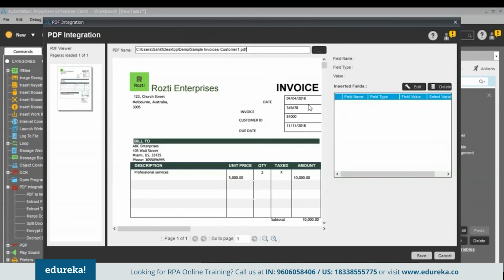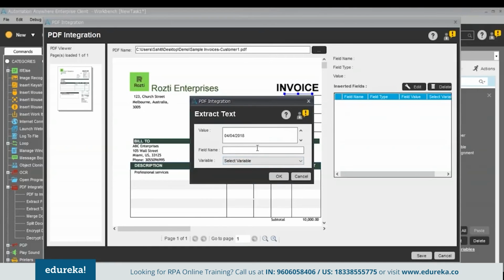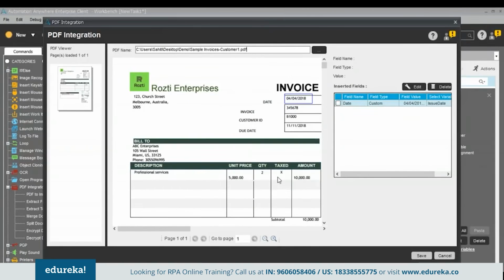Let's say I want to extract the date. I'll drag my mouse to this particular value and then right click over here. I'll choose add field and then mention the field name, let's say date, and select the variable for it. So I'll select the variable to be issue date and click on OK. So what's basically happening is this particular value is being stored for the issue date variable that we just created, right? Once that is done, you can just click on save.